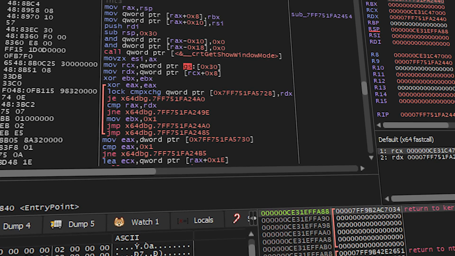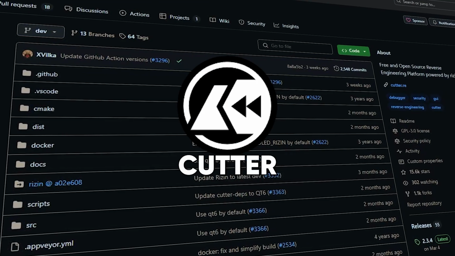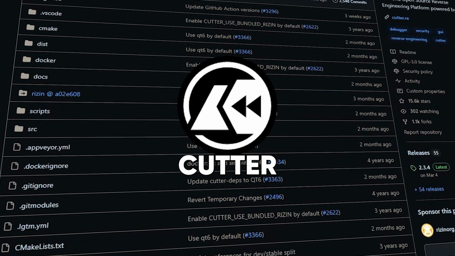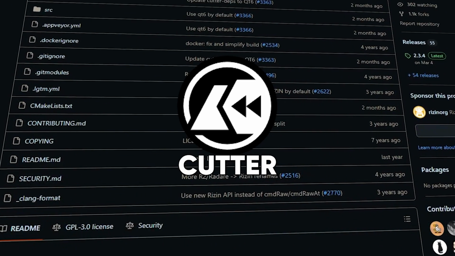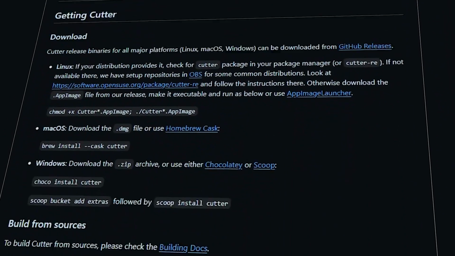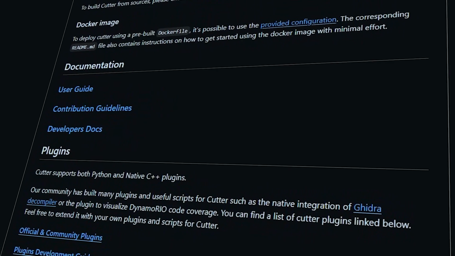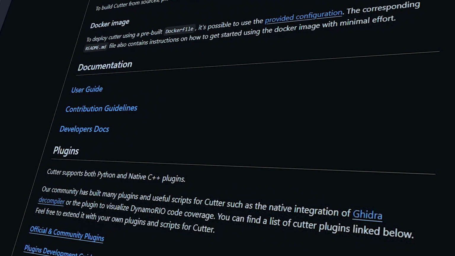Before we wrap up, let's quickly touch on a couple of other tools worth exploring. Cutter is a free open-source reverse engineering platform that competes with the likes of IDA and Ghidra. It's got a polished interface and plenty of customization options, but it's still relatively new on the scene. Over time, I expect it will continue to improve as more contributors join the project.